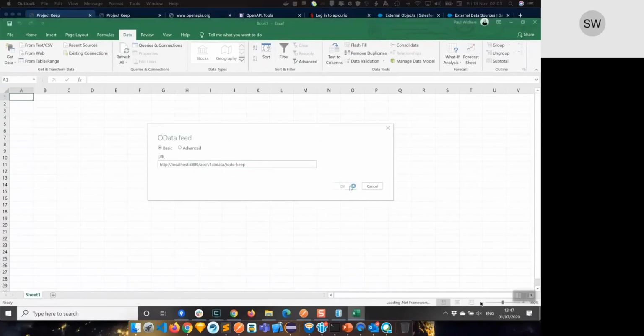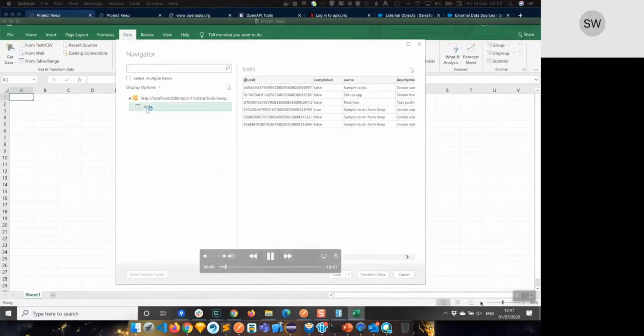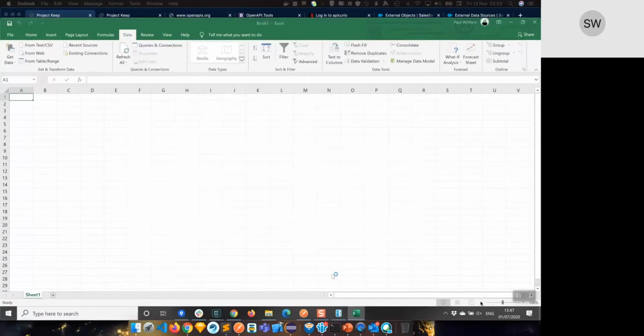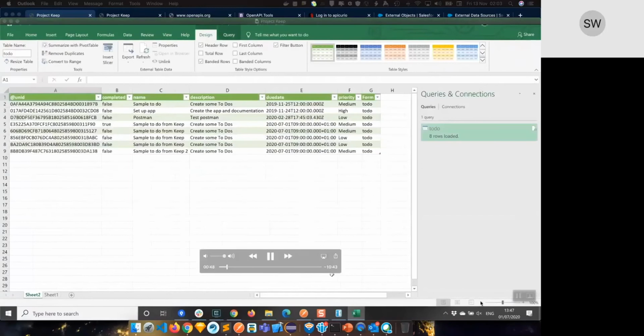And immediately it will go and figure out what data is available. This is our to-do application. And I said load, and the data appears in Excel. This is not an export. This is a data load.